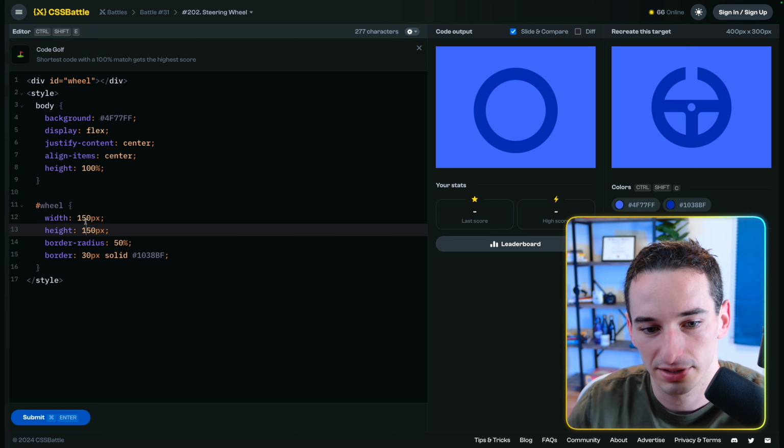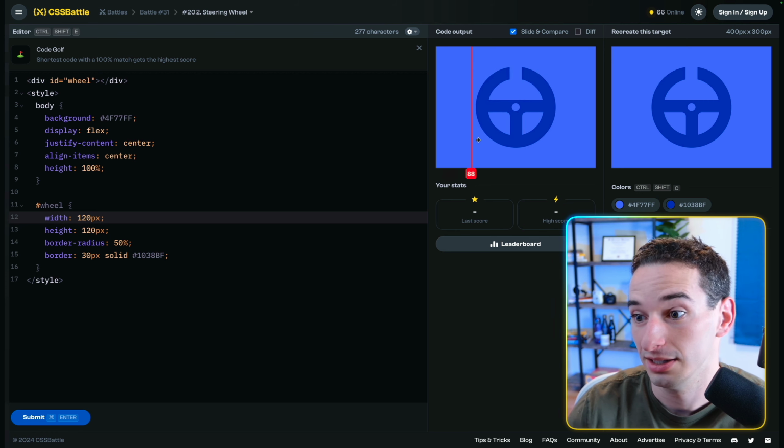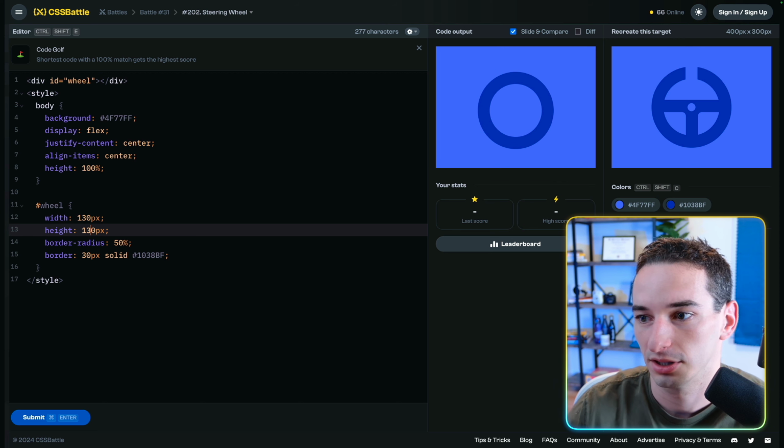I think it's too big though. So let's go maybe 100 by 100. No, it's too small. 120, 120. This feels so close, but it's not there yet. What was that? 130, 130.